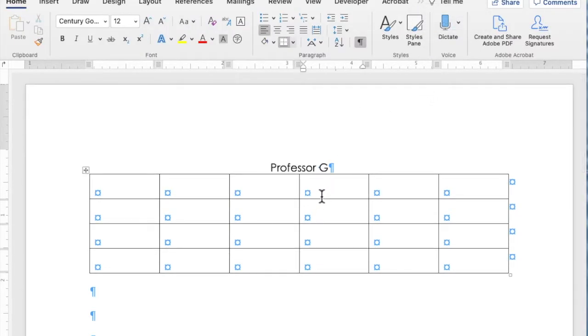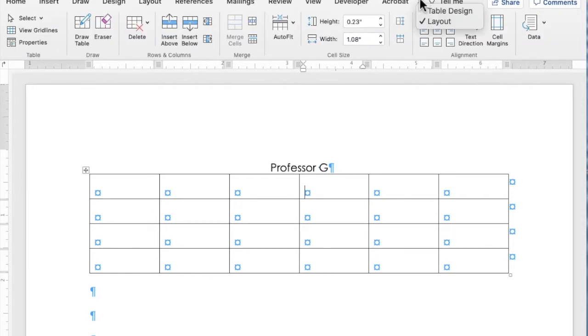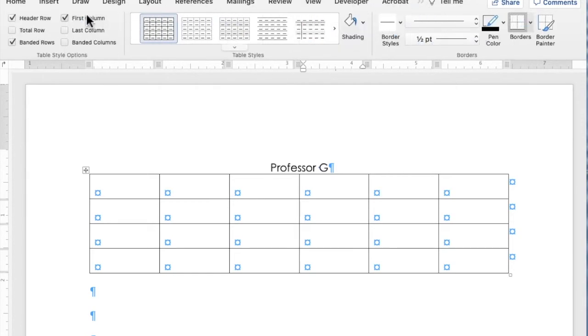Now once I click inside the table, I'm going to get up here a new group. And the group is going to be called Table Design. When I select the Table Design grouping, now I'm going to get a series of different activities here that I can do to change my table.